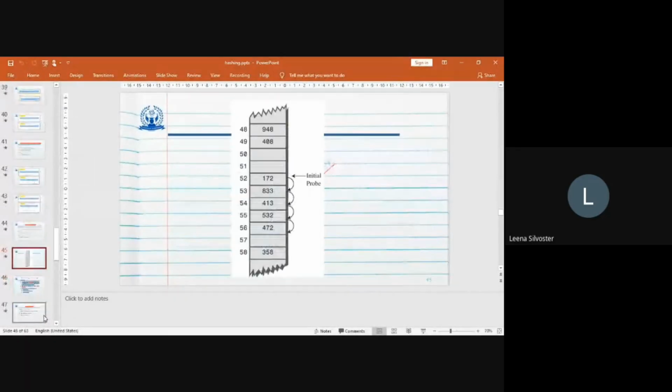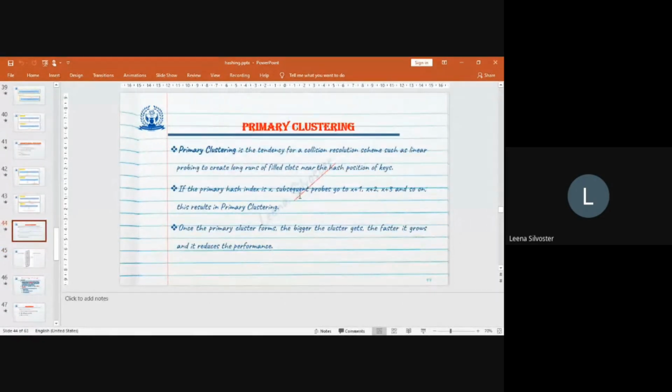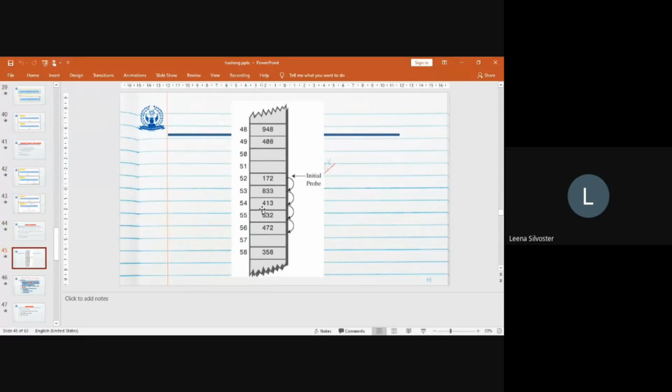Let's consider one example. At location 52, there is an initial probe, which means there is a collision. So here we have a collision at location 52, and we cannot store another element at 52. We have to search from 53 onwards. At location 53 we already have another key, 833. At the next location, 54, we have another key, 413. So the search goes on like that.